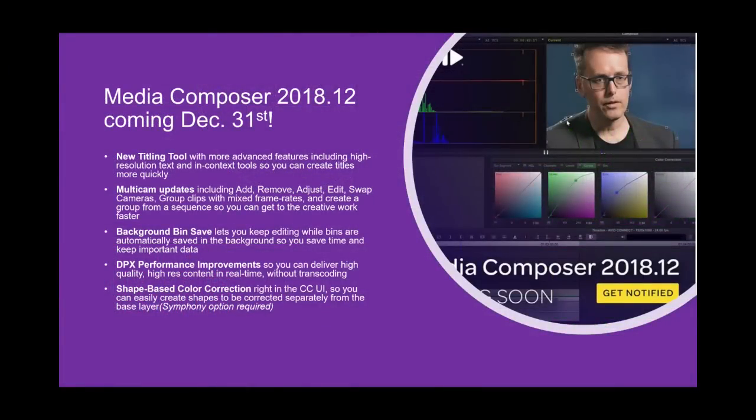New titling tool. People have been begging for this. It's one of the most requested things from the Avid community in years. The Marquee, done. The new Blue titler, good but not great. We want a new titling tool. It's an Avid titling tool.